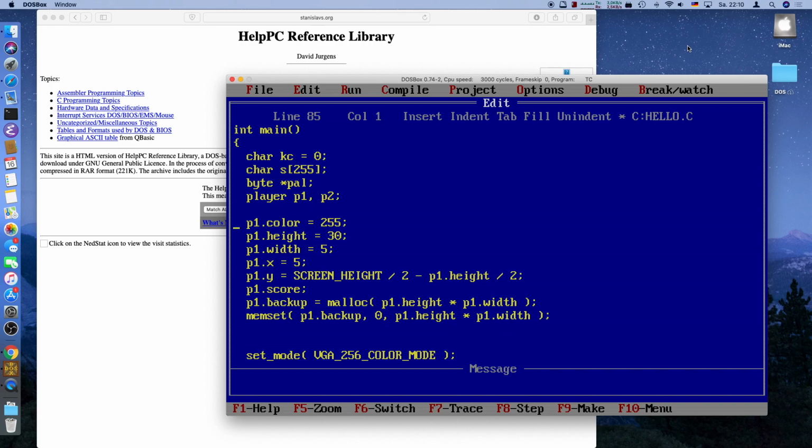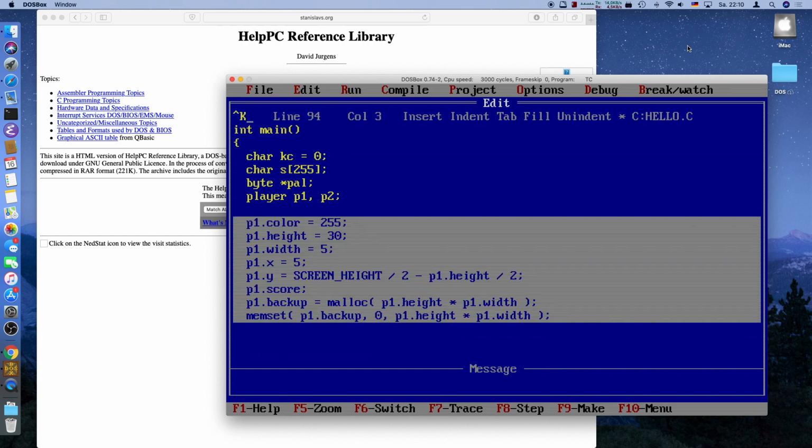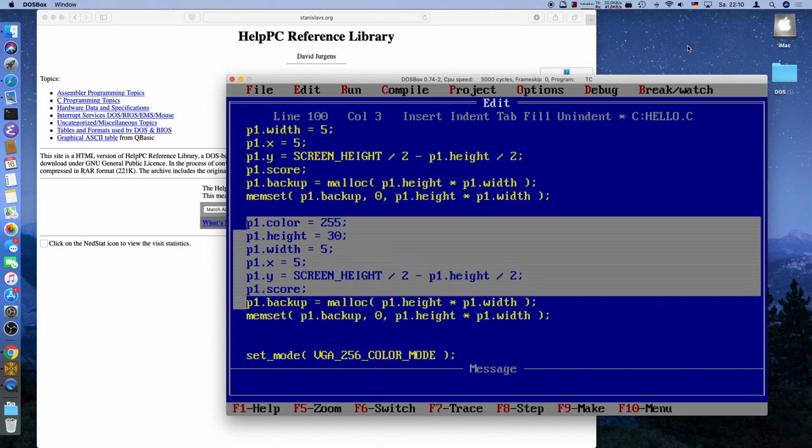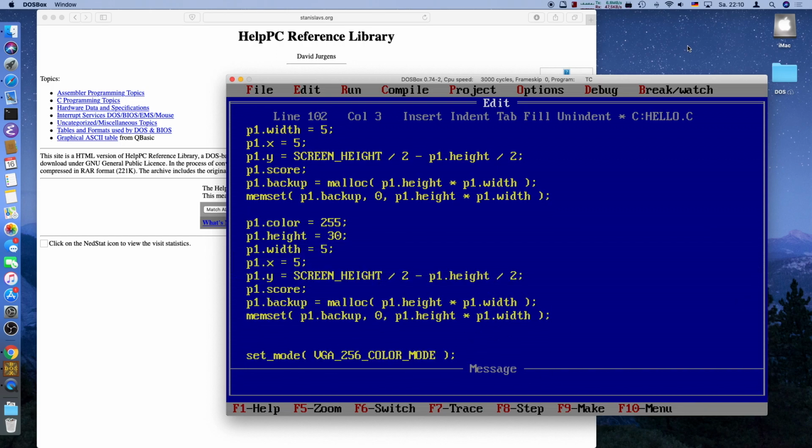Same goes for the second player. We will simply copy this whole stuff. And I don't know my WordStar commands that well, so I will simply manually replace P1 with P2. Make sure to get everything. Here it doesn't actually matter because the players are of same size and stuff. So that's all good.